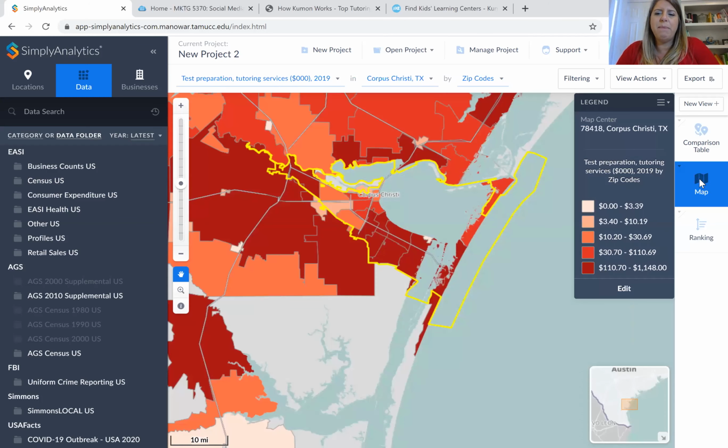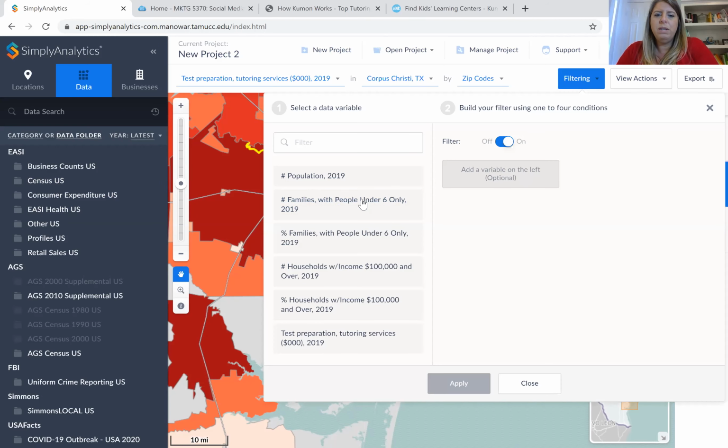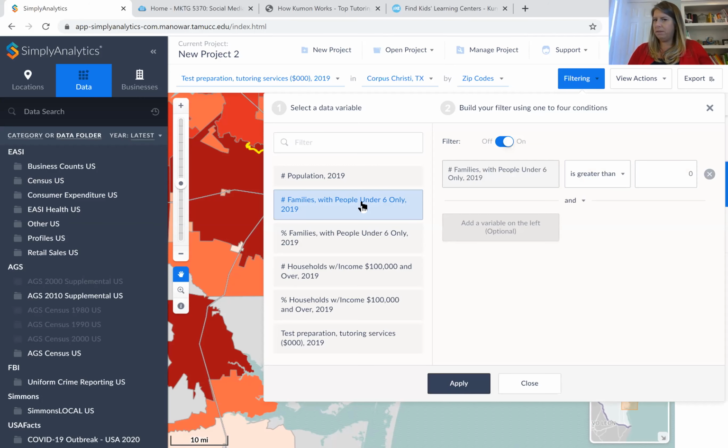So let's go back up to the map and start talking about filtering, right here, this filtering button. We want to look at these maps and filter things out. So if we go to filtering and say we want the number of families to be, I'm sorry, I'm looking for my notes real quick.